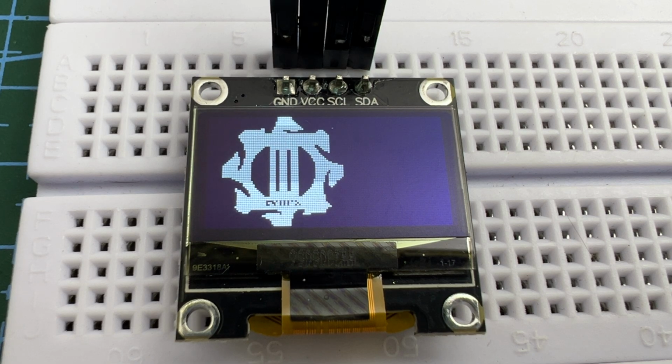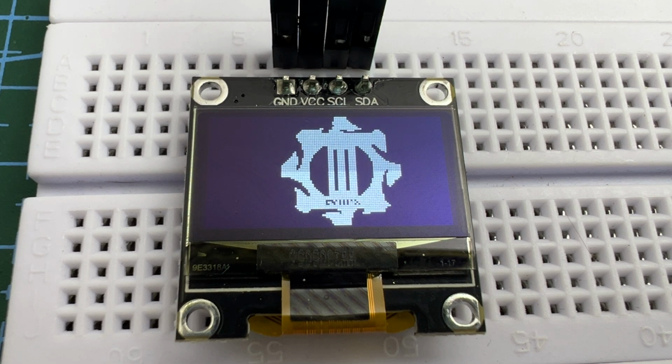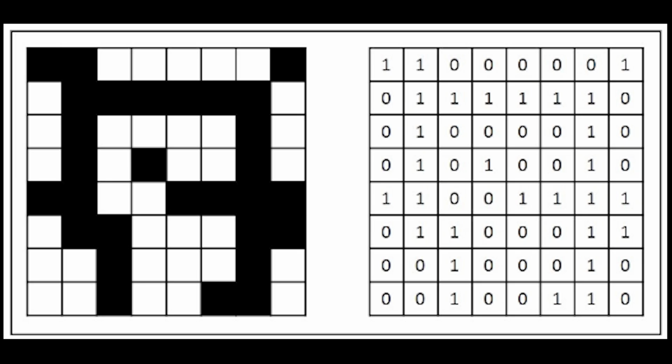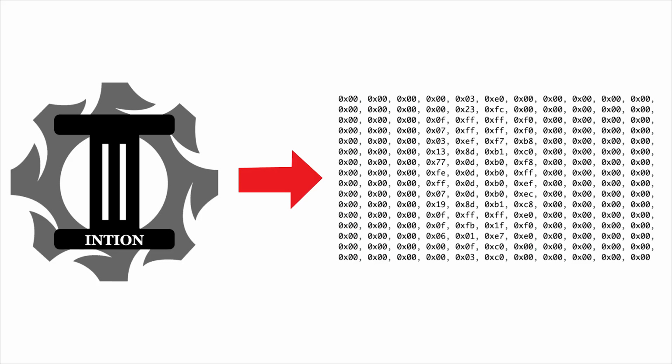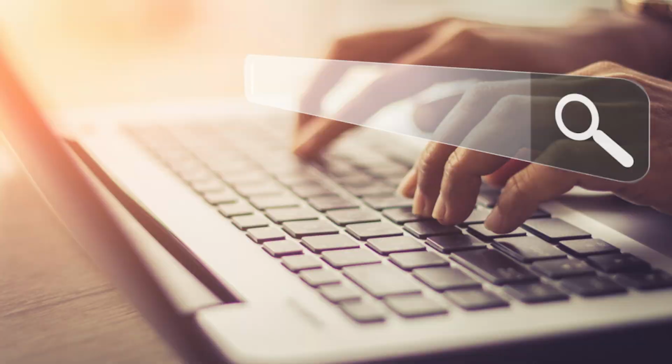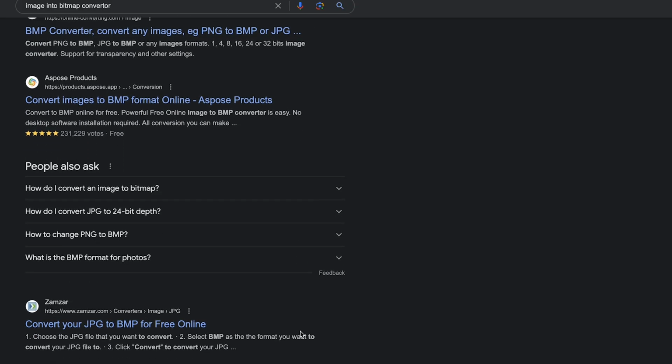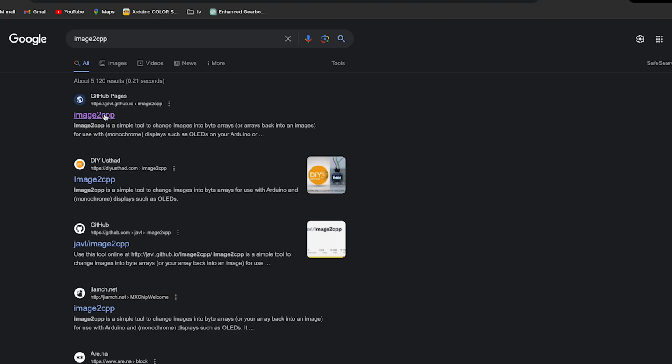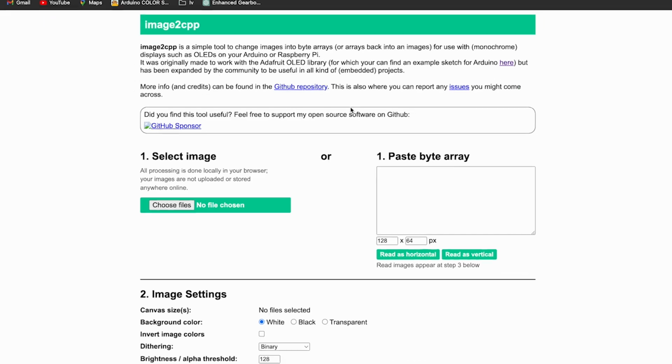Now let's go to displaying images on your display. For it, we use the bitmap image technique. First, you need to convert your desired image to a bitmap format. Several online tools or software can achieve this. Here, I use the Image2CPP tool. The link of it can be found in the description below.